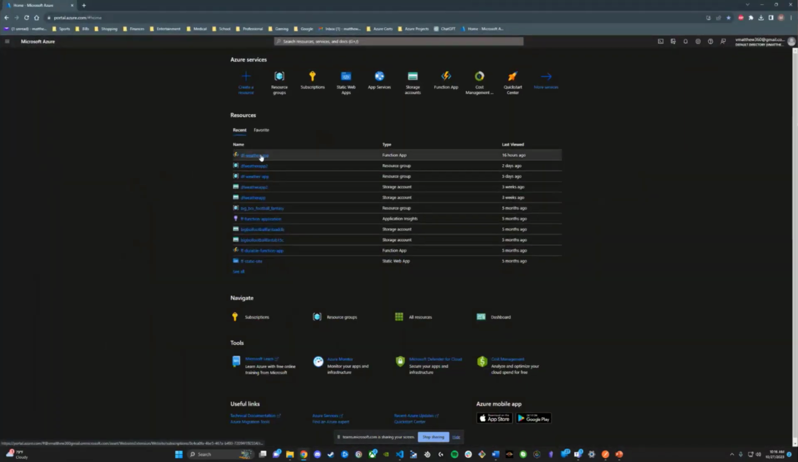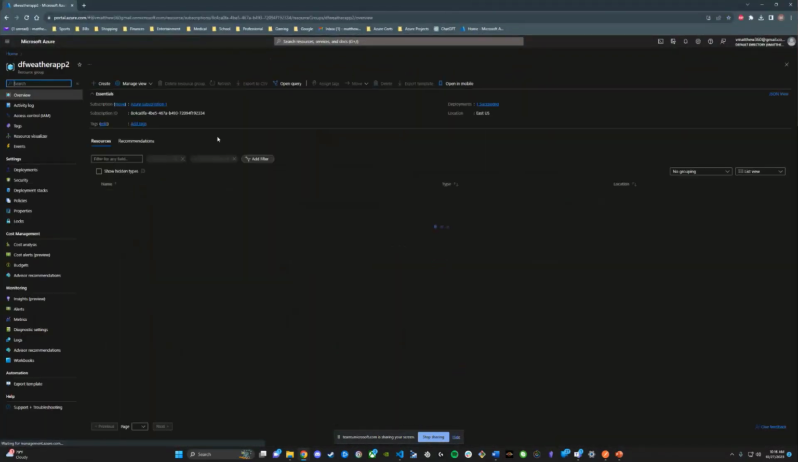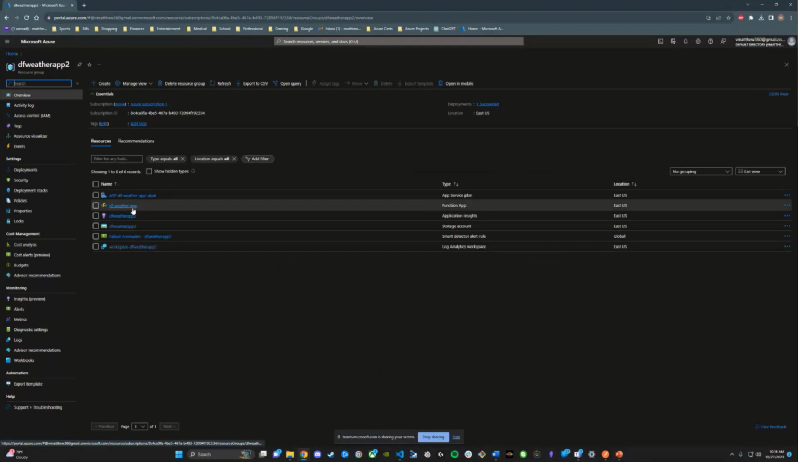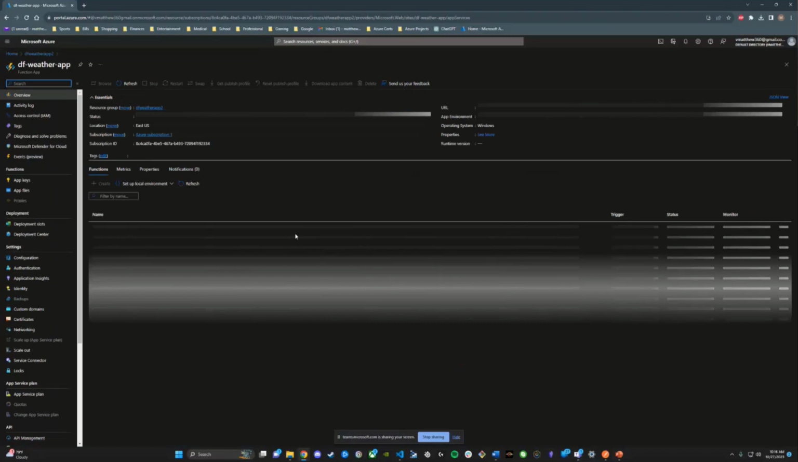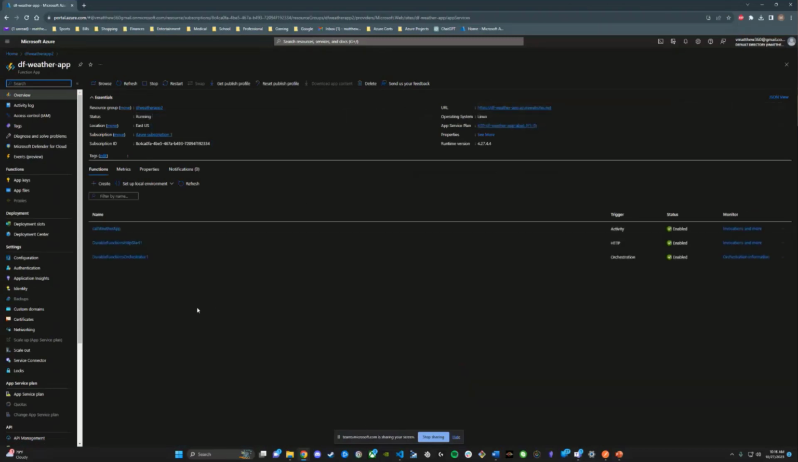So I'm going to go into Azure, and if I go into my weather application, this is the same application I have in my VS Code where I'm testing. You will see the same thing, right? HTTP starter, the orchestrator, and my activity function. More importantly, this is your URL. Azure in the cloud is always going to give you the URL to hit for your application. Same thing that we talked about locally, right?